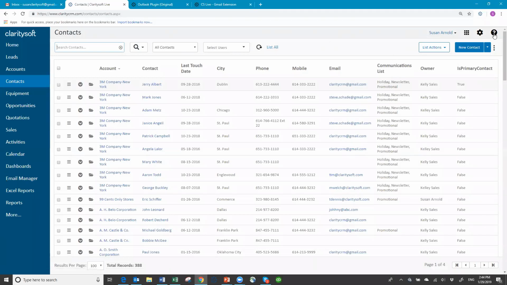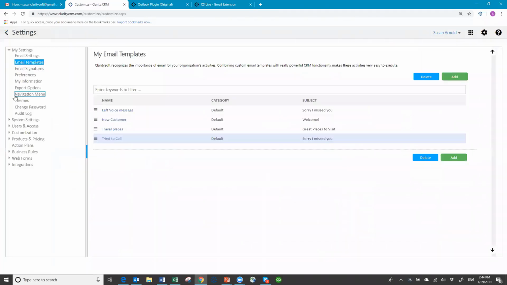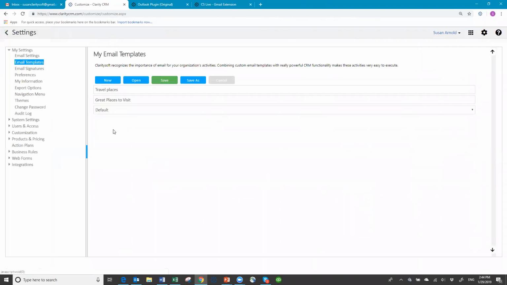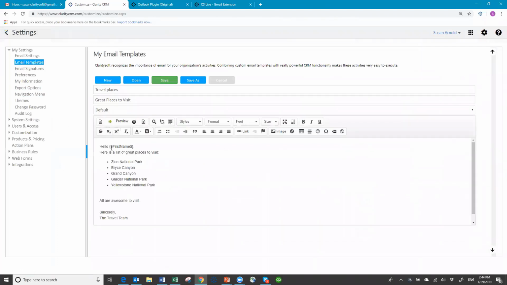So first of all, let me see here. Under my email templates, I have this travel places one that I've created. So it's just hello, first name, here's a list of great places to visit, and I just threw these things in. So something simple, just so you know, you can insert images into the template. Okay, so if you've got pictures that you'd want to bring in or some kind of graphics, you can create tables and lay them in here. So you have a lot of things that you can do. You can make some really nice looking templates if you take a little time to do it. You've got a lot of capabilities here, just exploring and doing some different things.